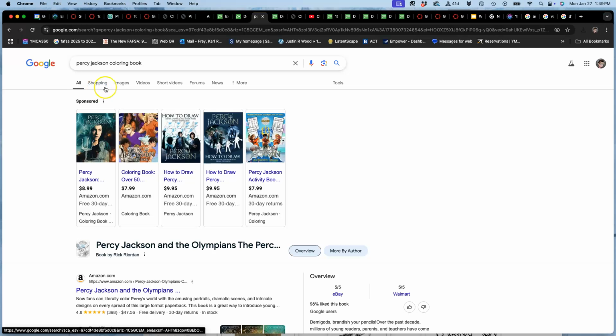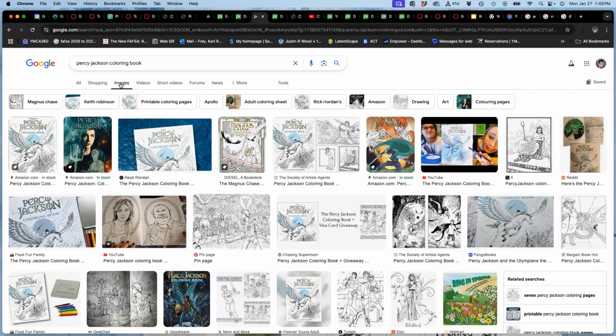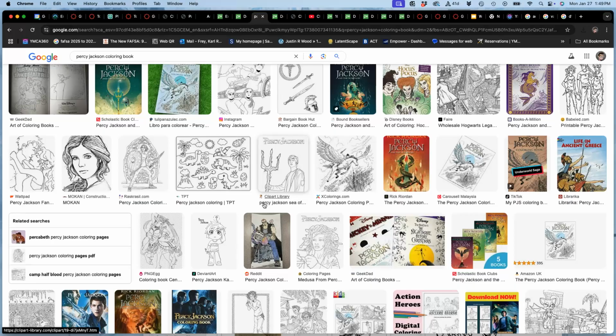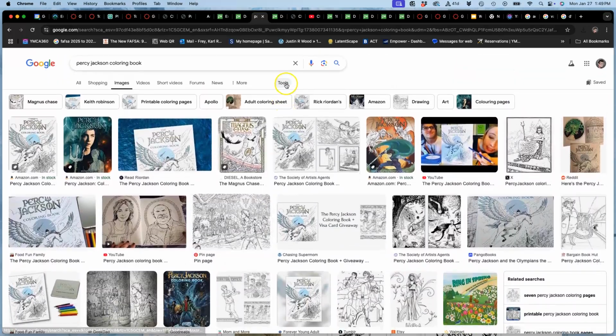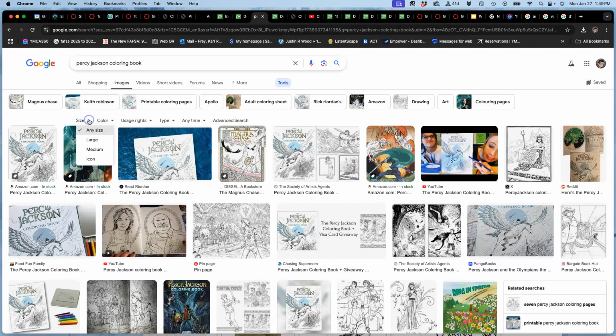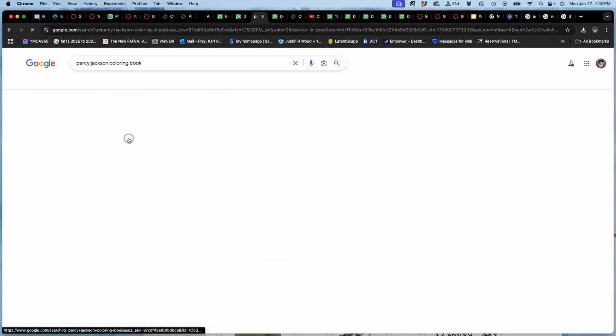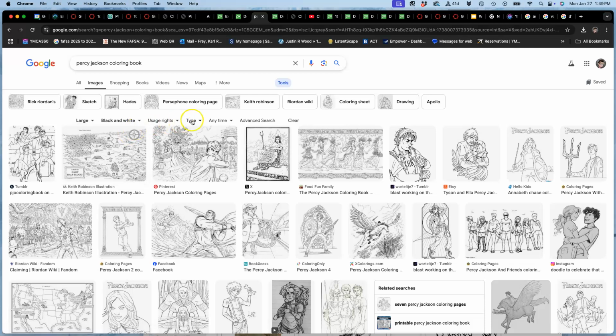What I want to do is limit this to images, and then I want to, just like in Pixabay, so I don't waste time going through millions of images, many of which are tiny thumbnails that aren't at least 1,000 pixels, I want to use tools. This is very important. So on a Google image search, click on tools, change your size to large. So you're only seeing images that are larger than 1,000 pixels. You can limit the color, just like in Pixabay, to black and white. And you can limit the type, just in case you're getting any photographs that are black and white, to line drawing.